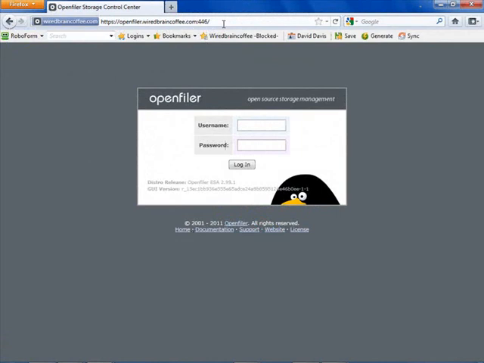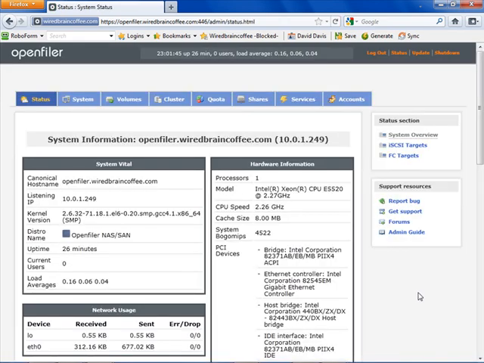Alright, here we are. As you can see, I went to https://openfiler.wiredbraincoffee.com:446. So I'm just going to log in here as OpenFiler, and then I'll just type in password for the password. I'll press enter there, and that brings us to the administrative console for the OpenFiler VSA.